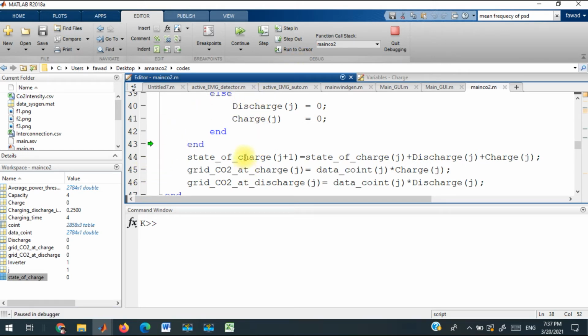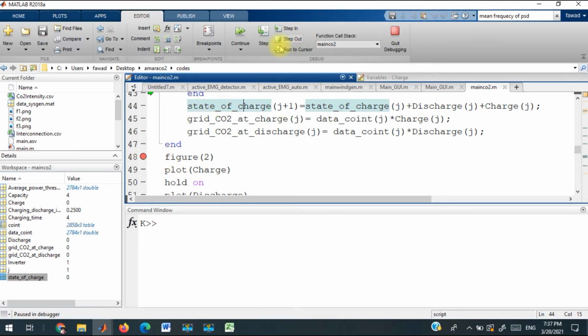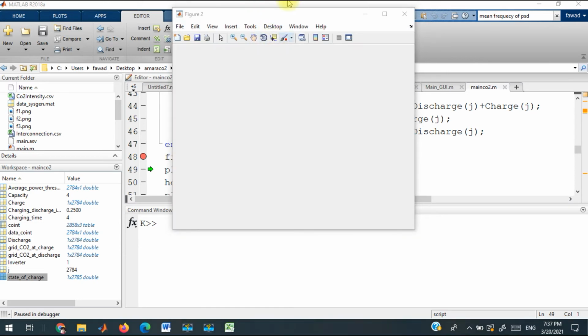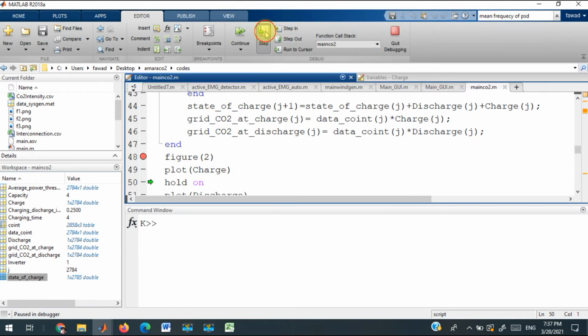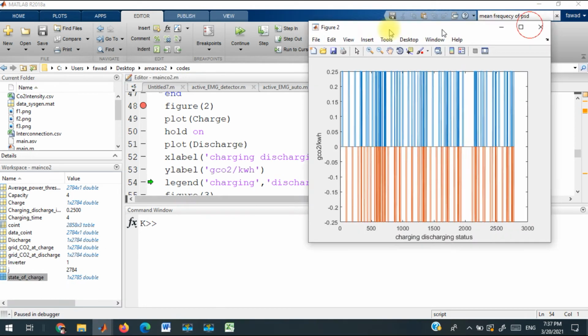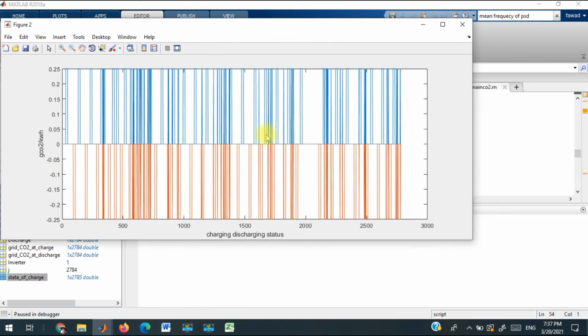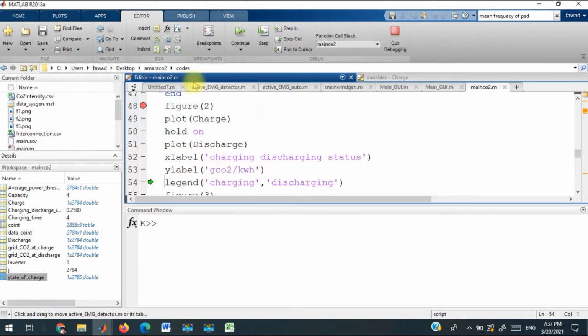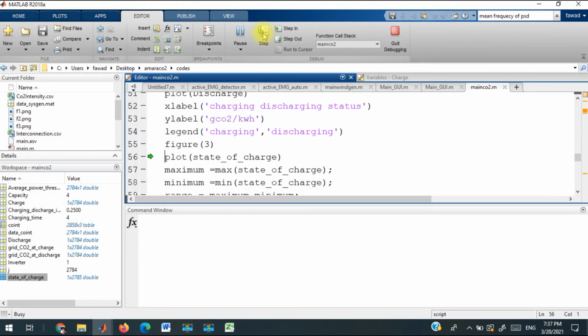After the execution of this loop, it will use the previous status of charge to add the charging and discharging value. After this loop is completely executed, there is another plot, and this plot shows the charging and discharging status. After that, there is another plot.